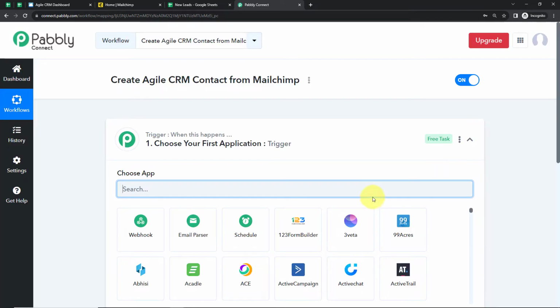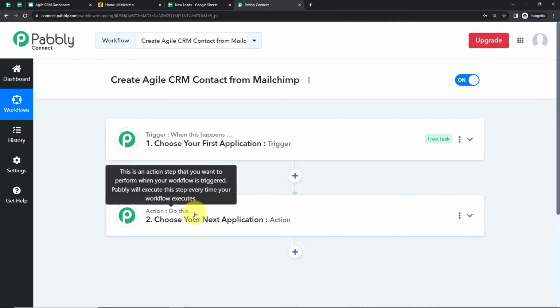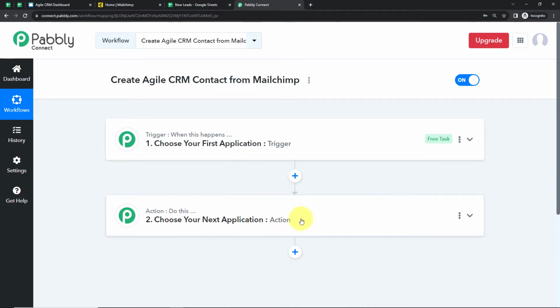This has got two extremely important events. One here is trigger, another one is action. Now triggers and actions are basically those building blocks on which this entire automation works. Trigger here is when this happens, action says do this. Basically, action here is the automated response of your trigger application.